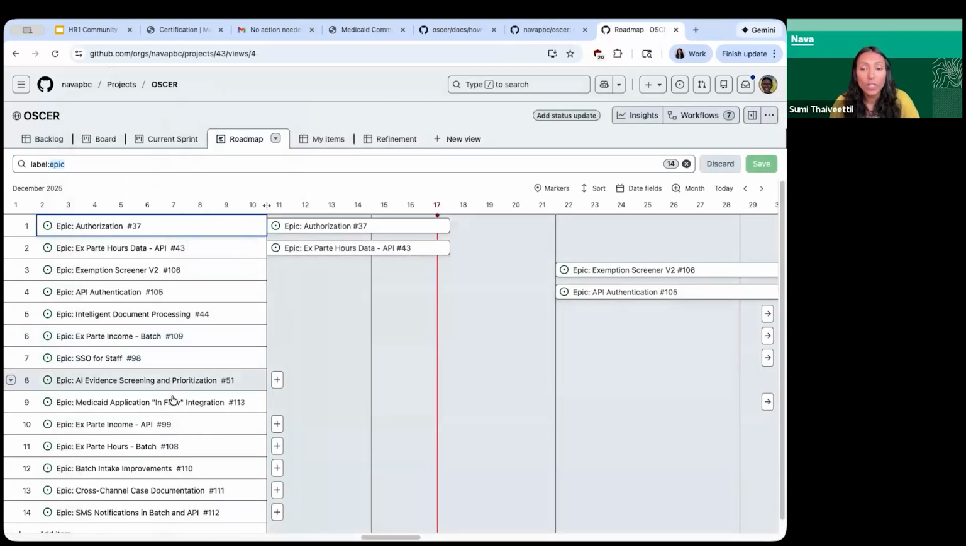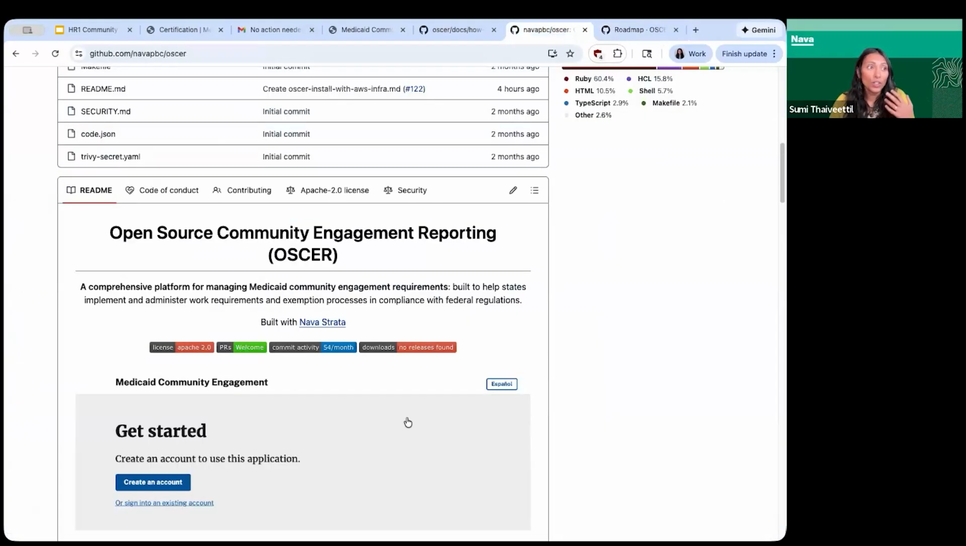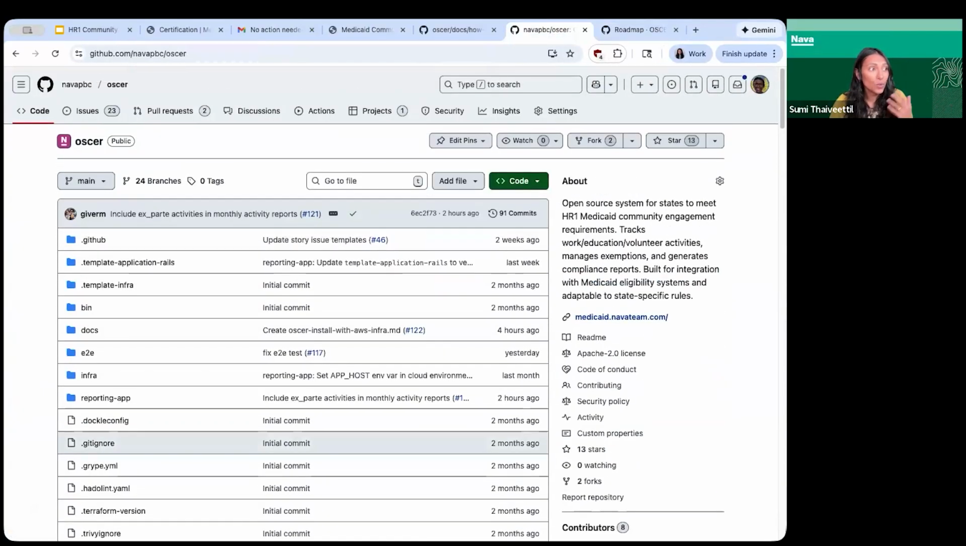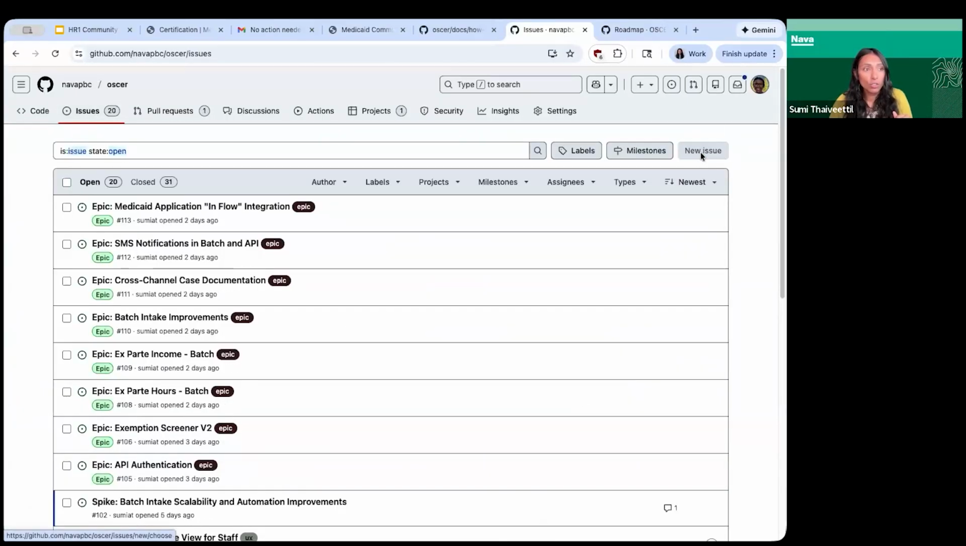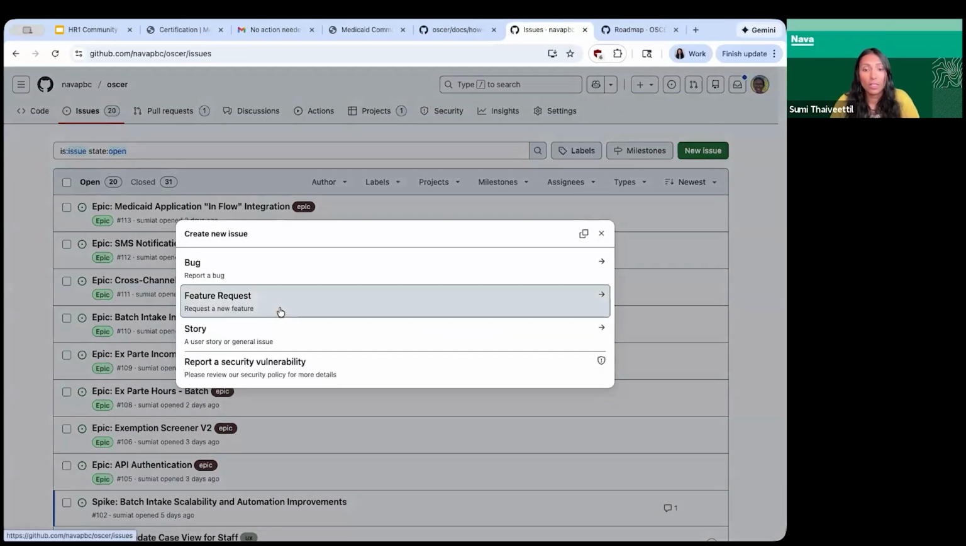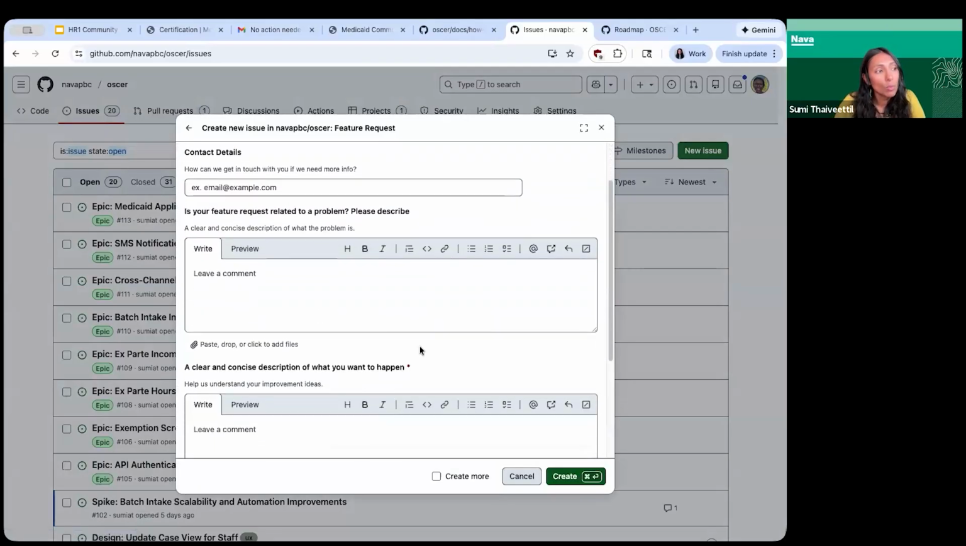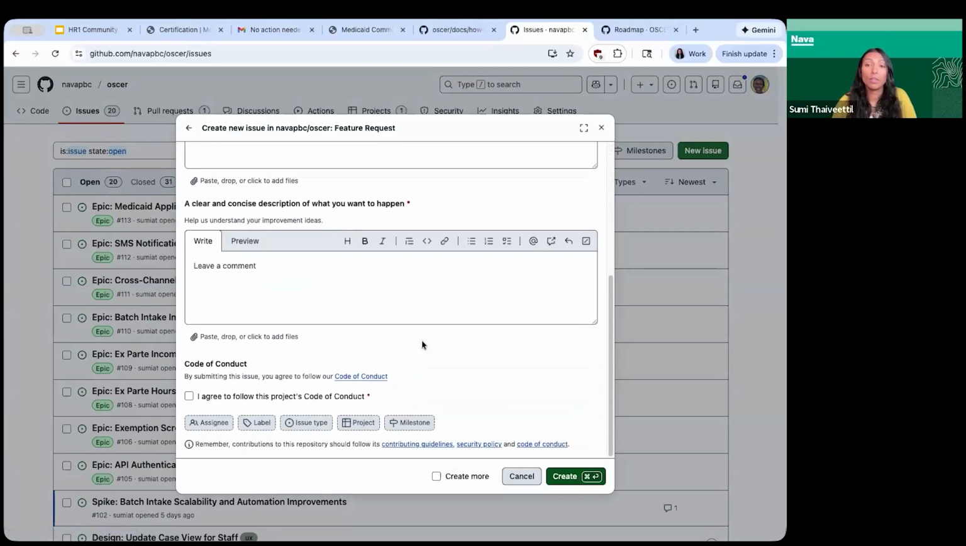So you can see when items are coming through in our roadmap, and we'll still keep the high level roadmap on the navapbc.com Medicaid site, but you can come into GitHub to see this in more detail if you wanted to. And if you don't see something you expect to see or you want to see, you can come to the repo here and click on issues, click on new issue, and request a feature. And this, you can just give us a little bit more details on what you're looking for if you have references, and we will get in contact if we need more information as well.